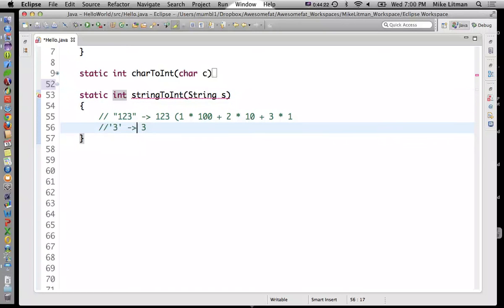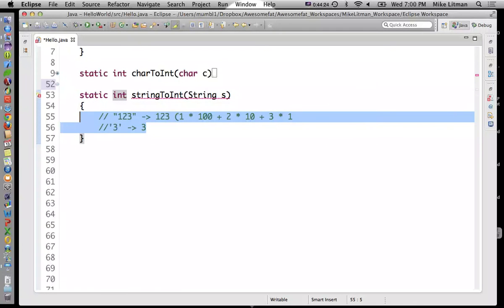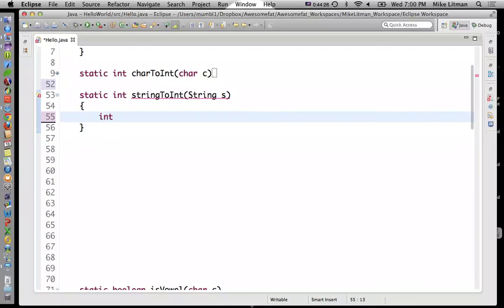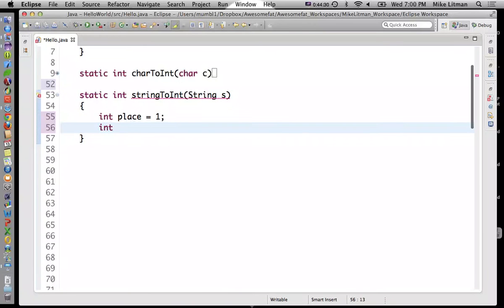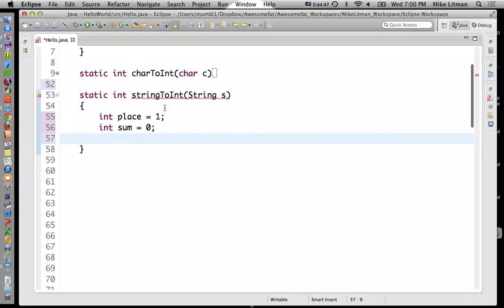String to int. Okay. So we're going to keep track of the place. We'll start at the ones place, right? We're also going to keep track of a sum, because we just had it up there. We're summing it all up, right? We had 1 times 100 plus 2 times 10 plus 3 times 1. But we're starting at the ones place. That way we can accumulate up from 1 to 10 to 100 to 1,000 and so on and so forth.